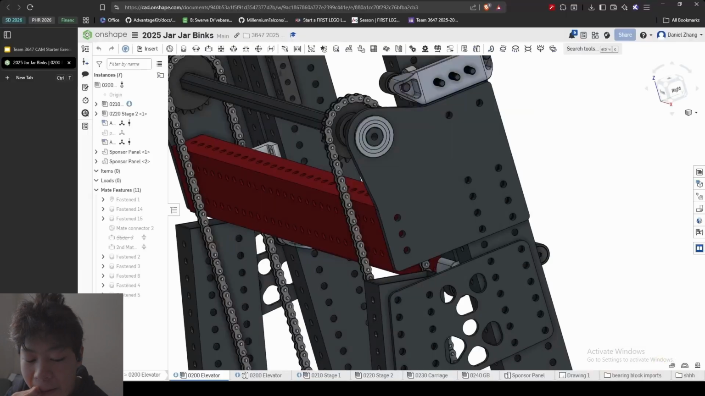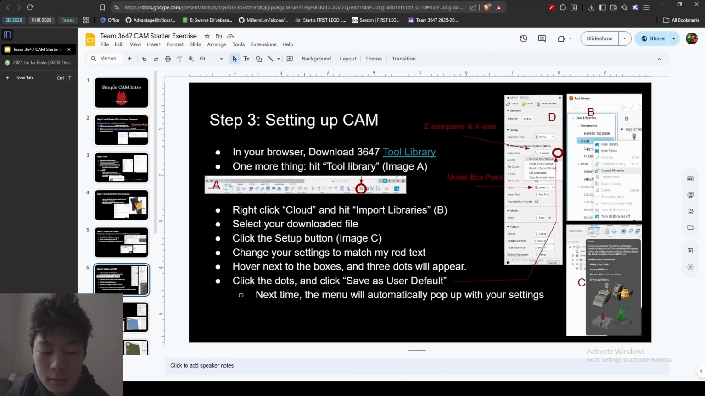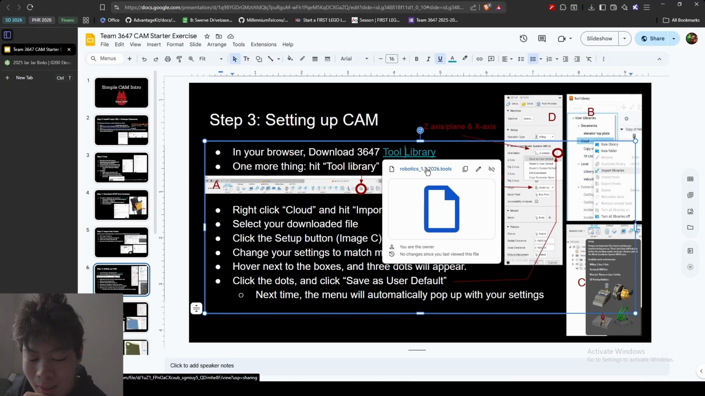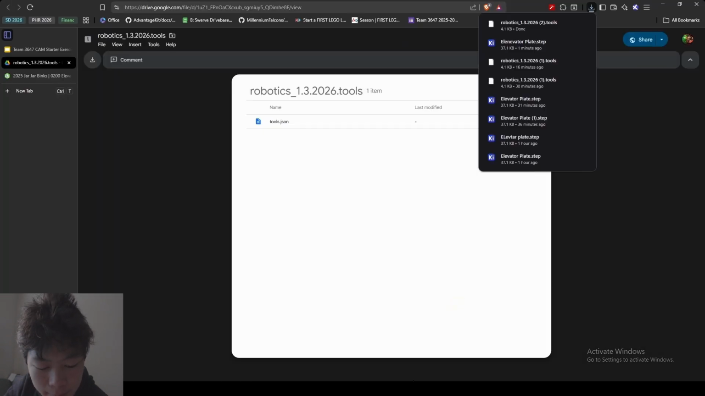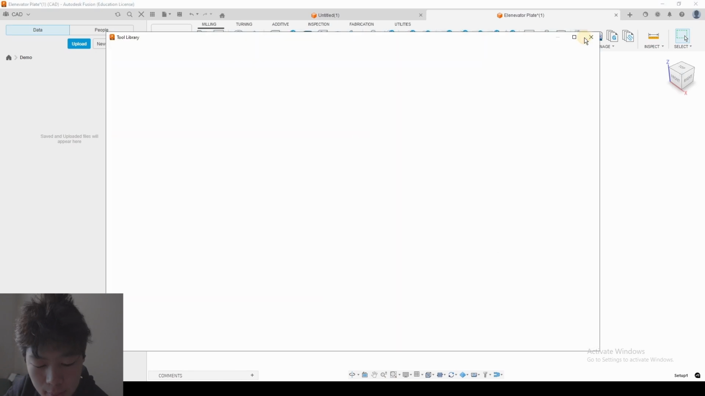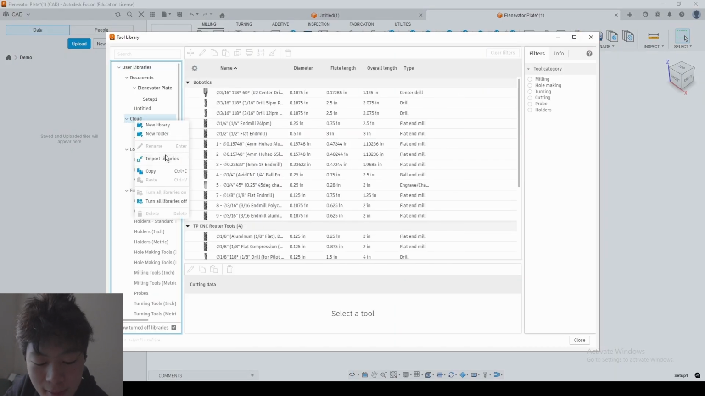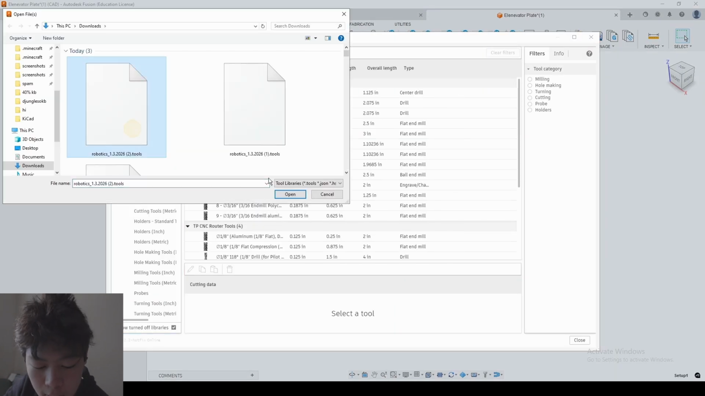Before we start camming, we have to import the tool library. Go back to the slides, click the tool library link, and download it. What do I do next? In Fusion, click Tool Library. Right-click Cloud, hit Import Libraries, and select the file you just downloaded.